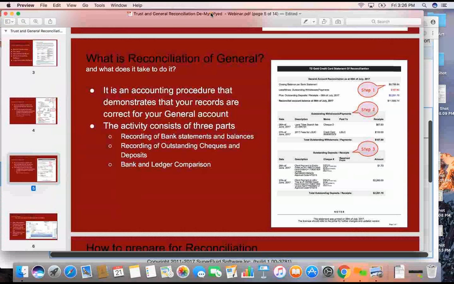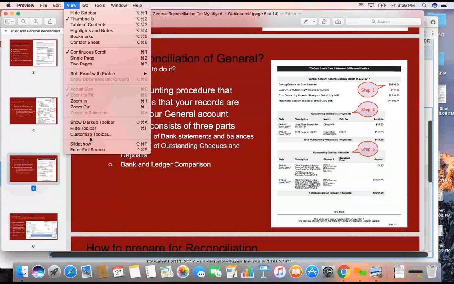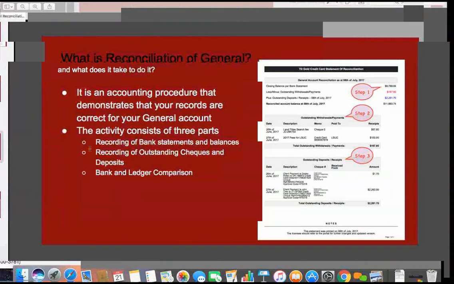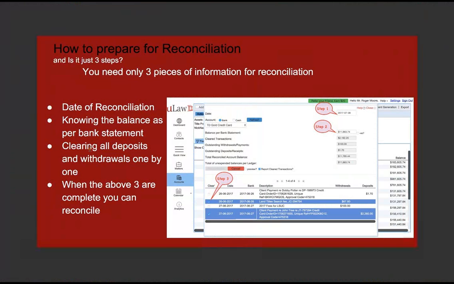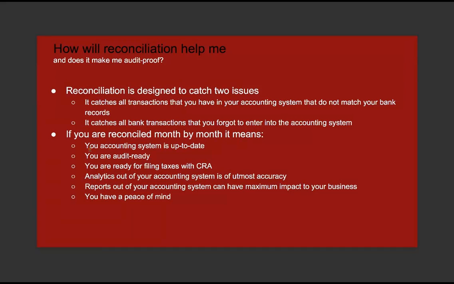So let me go back. So we talked about trust reconciliation. We talked about general. We kind of gave you a small demo, and now we'll talk about benefits of reconciliation and how it makes you audit proof, right? The first thing in reconciliation is it catches issues, right?